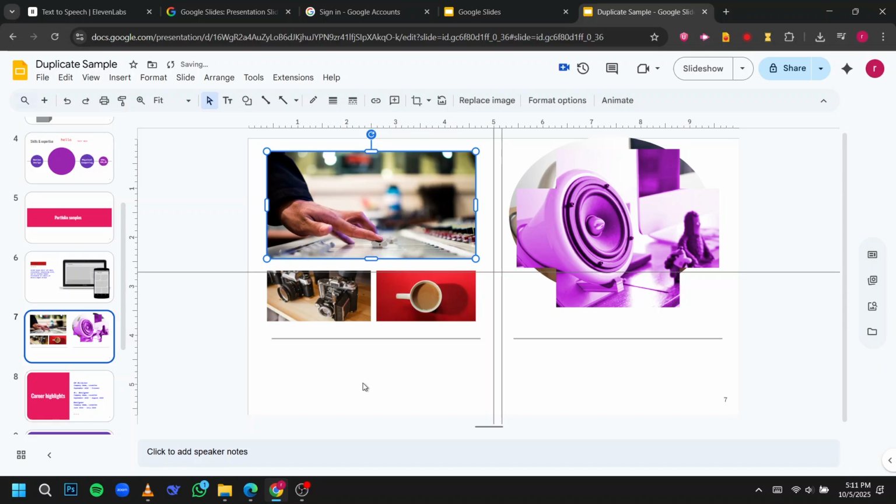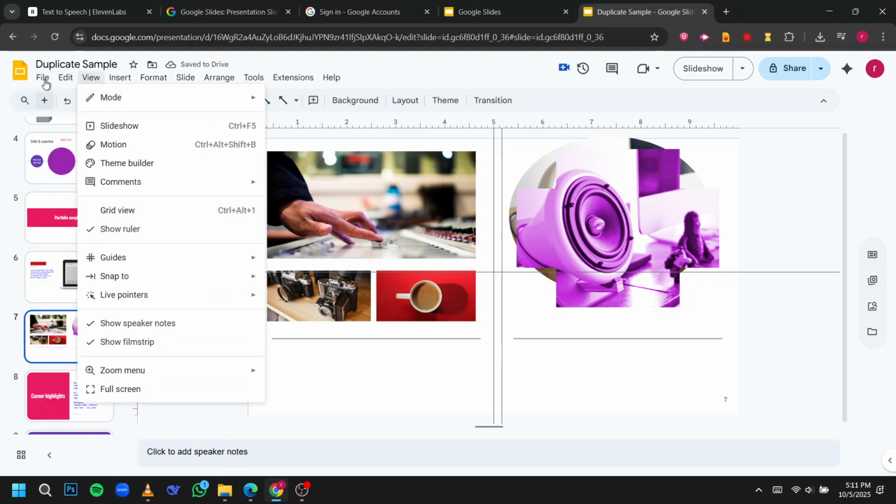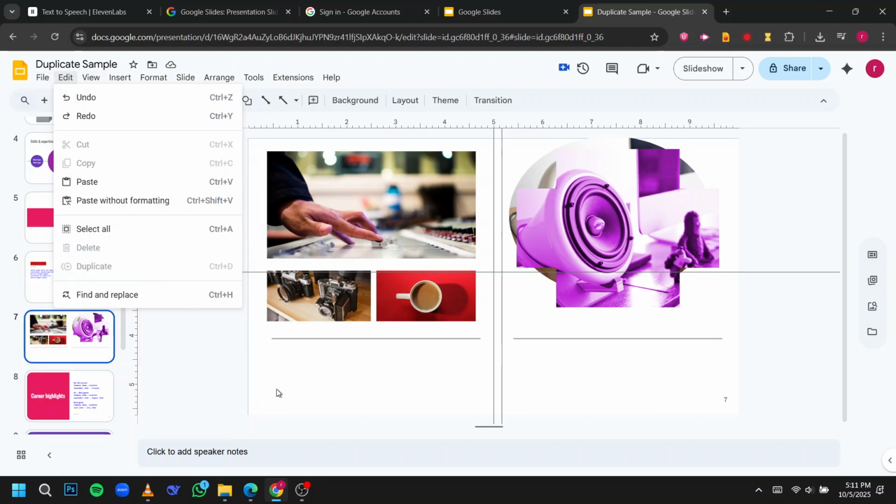Don't forget to save your work by clicking on File and then Save, just to ensure you don't lose these edits. Try out different shapes and layouts to creatively transform your slides and make them more visually engaging.